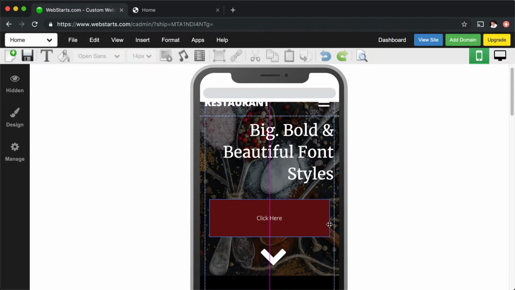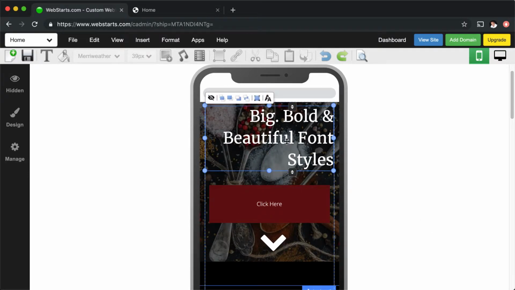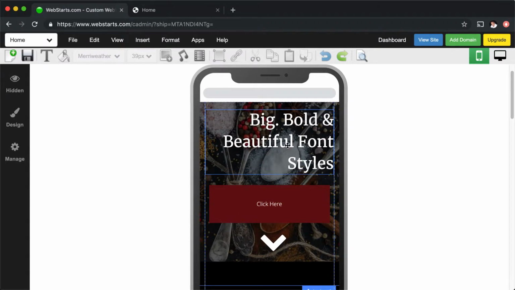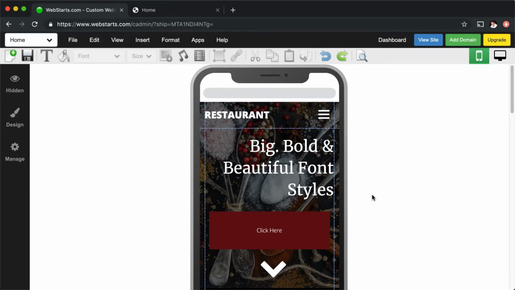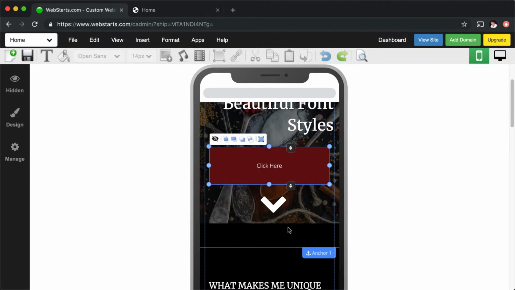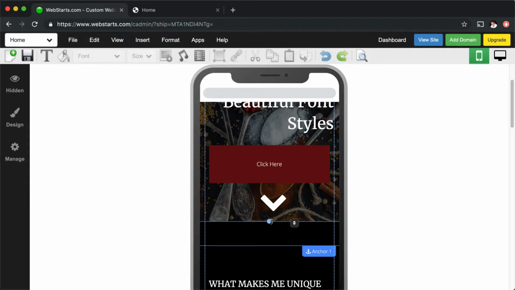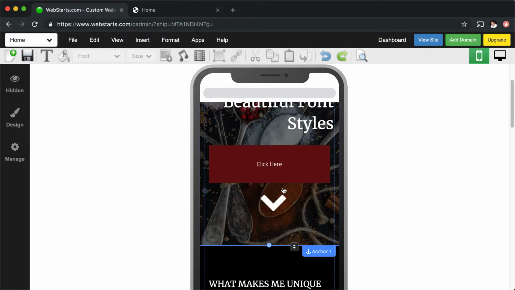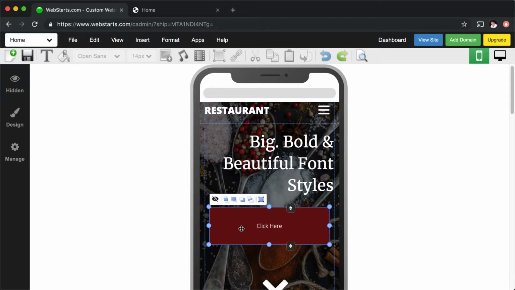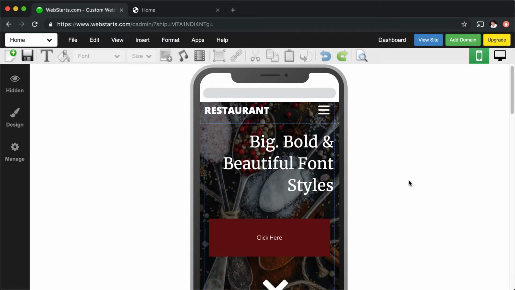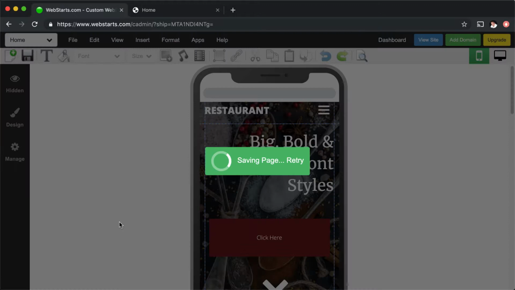Got my nice big button right here. I've got my very clear and easy to read font, which is critical on a mobile device because of the limited screen space. I want to go ahead and extend the background image down here. Move everything down just a little bit. Now I'm ready to save my changes, so I click save.